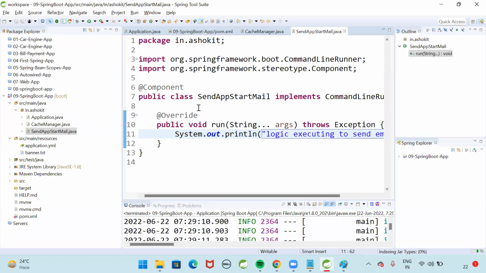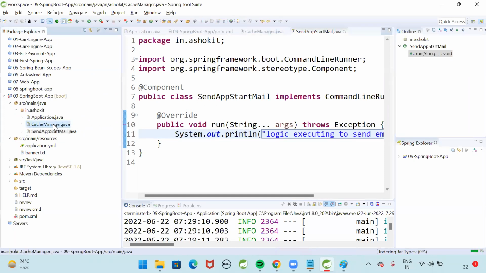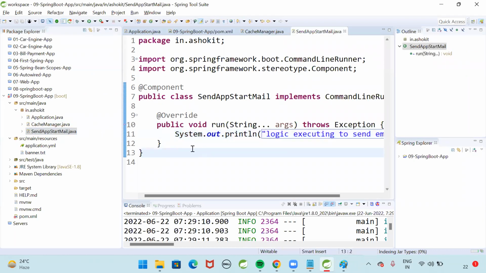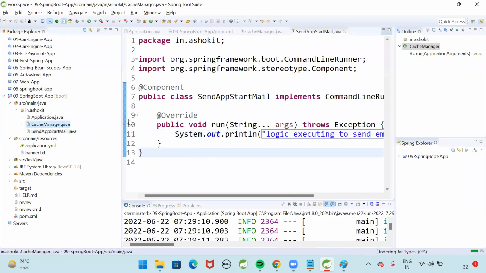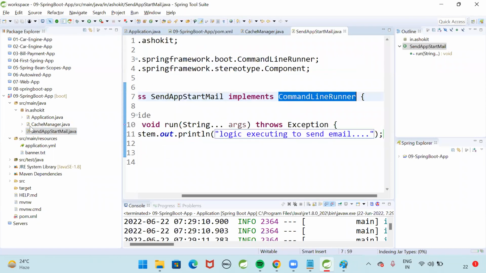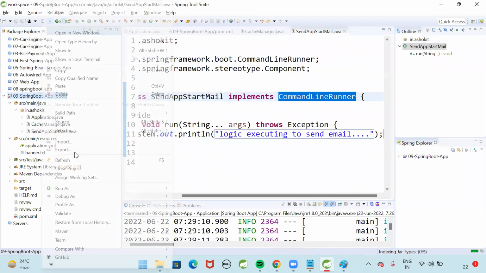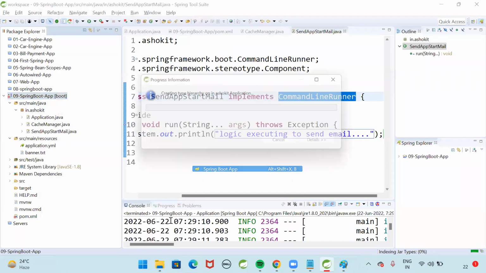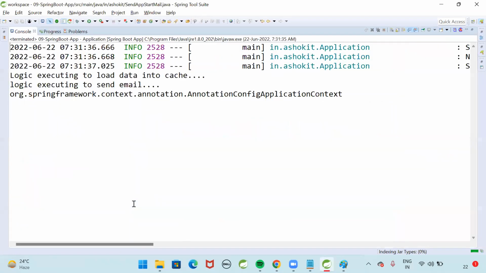Then I'm going to use these runners. So here I have two runners. One is a cache manager, another one is send app start mail runner. Cache manager is an application runner. App start mail is a command line runner, right? Two runners I have. Refresh, run as boot application. See this? Both runners got executed.